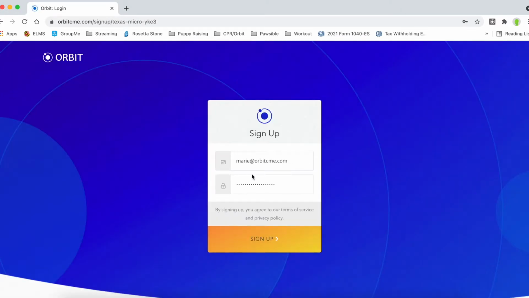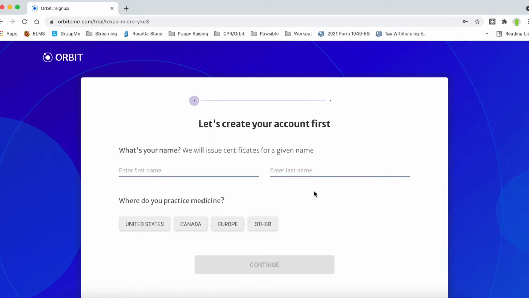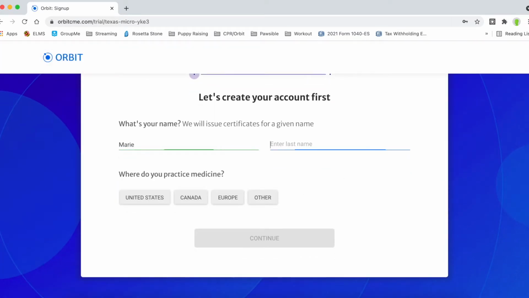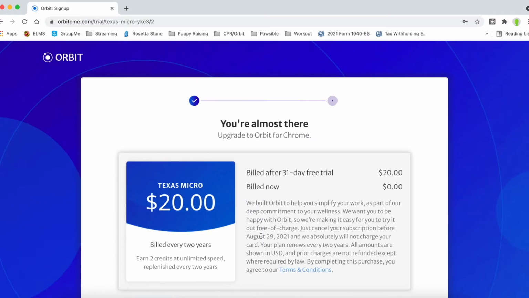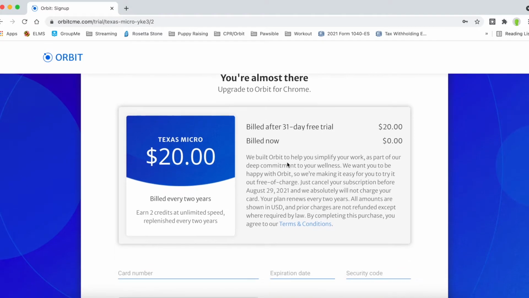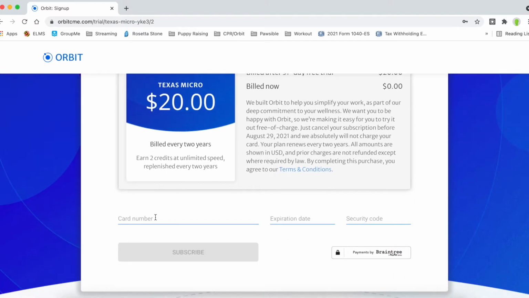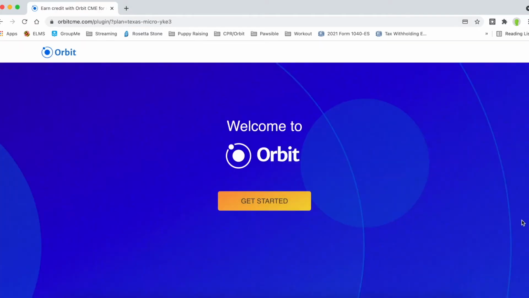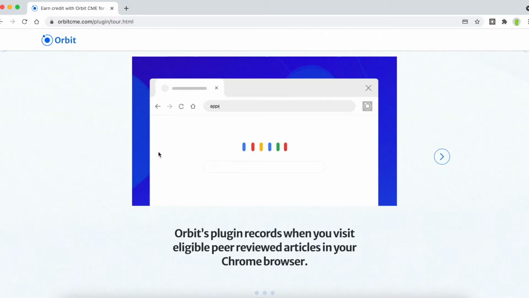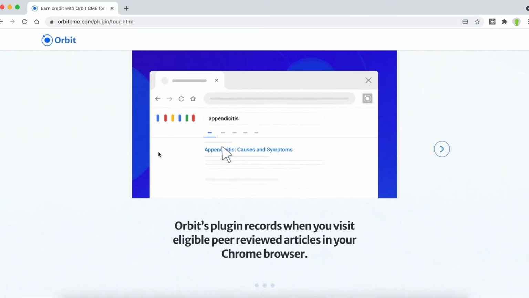You will need to create an Orbit account. Enter the email address you want associated with your account and choose a password and hit Sign Up. Next, you will enter your first and last name to be associated with your account and the country you practice in. Lastly, to set up your trial, you will need to enter your credit card information. Once you do that, it will bring you to a short tutorial which shows you how the Orbit plugin works and how to get the plugin.